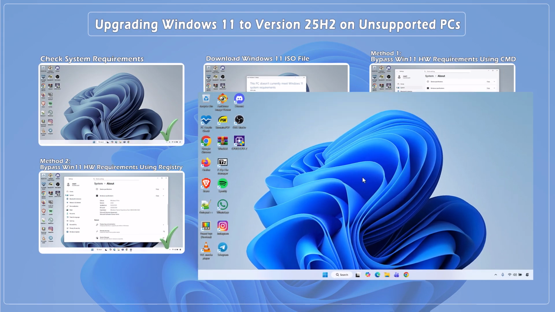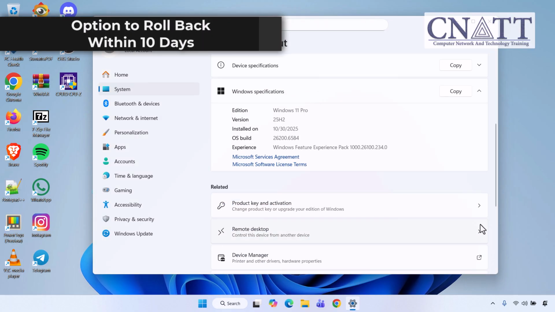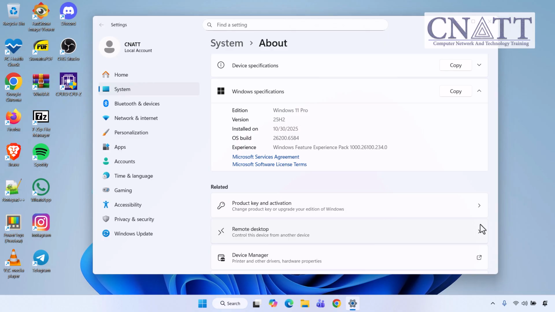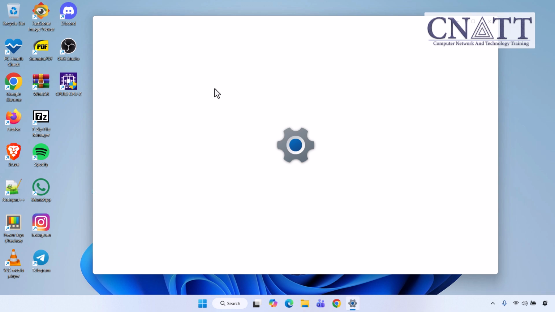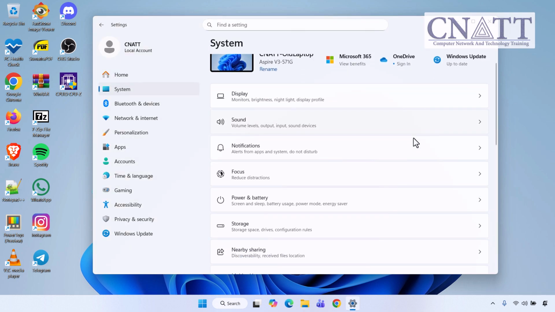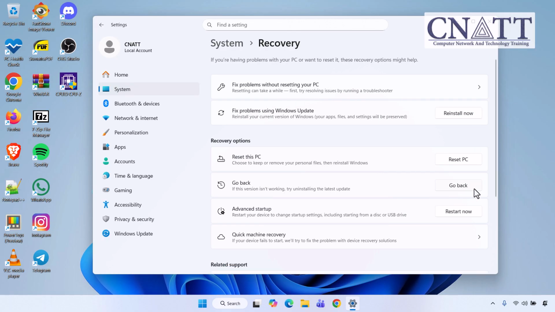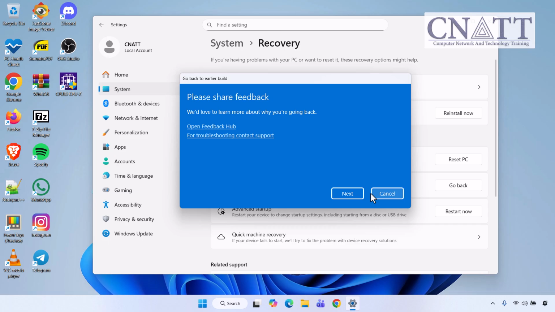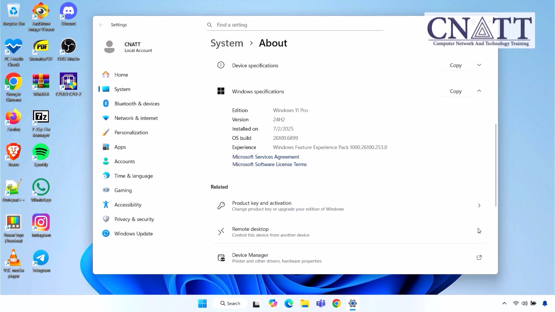Helpful tips. Option to rollback within 10 days. After upgrading, you have a 10-day window to revert to your previous version of Windows if you encounter any issues or prefer the older setup. To rollback, go to Settings, System, Recovery. Under Recovery options, select Go Back. Follow the on-screen instructions. If you'd like to extend the rollback period beyond 10 days, we've covered that in another video. Check the link in the description. As you can see, we've rolled back to the previous version of Windows just for demonstration.